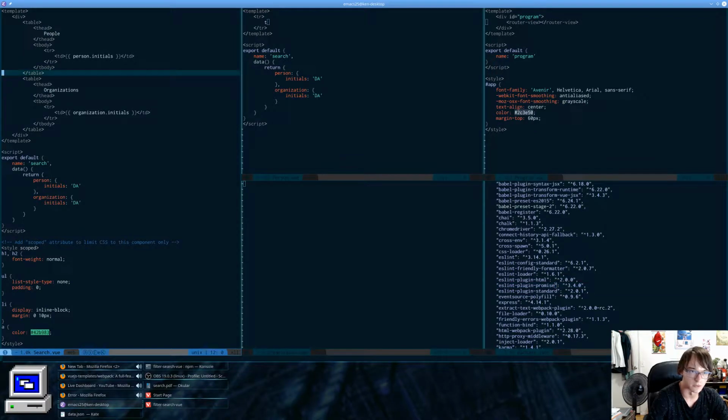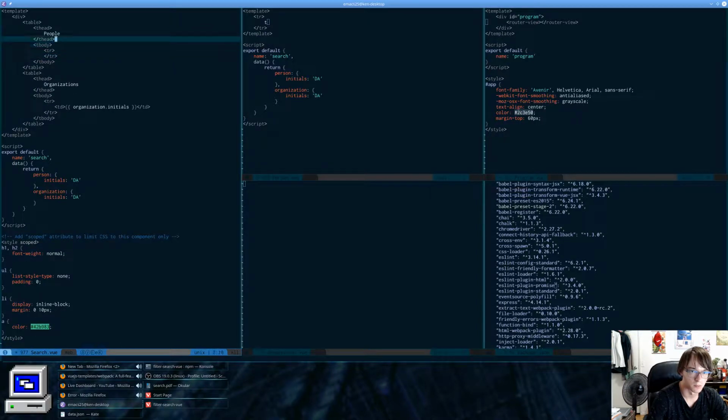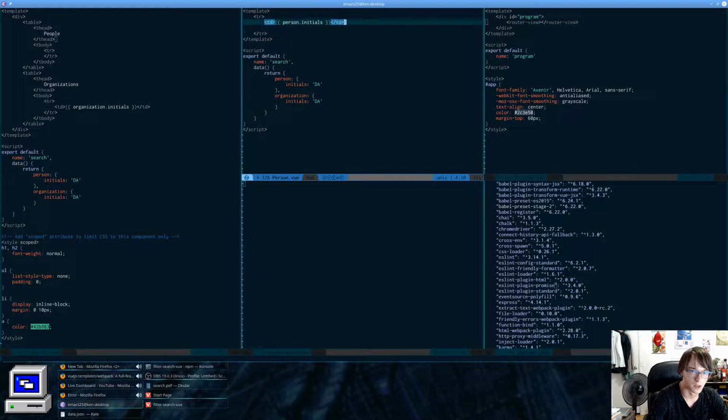Close the JSON data for now. So we're going to copy this initials column there, and we're also going to have our name there as well. So the person's going to have a name, going to have their initials, and they're also going to have the description of what they do, as well as some other fields as well.